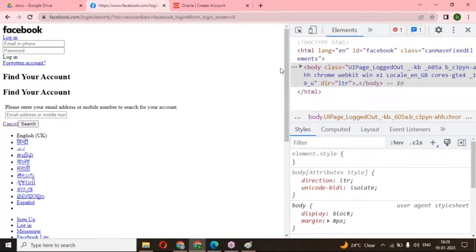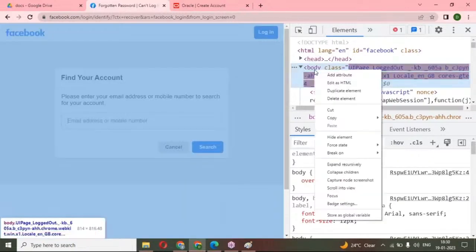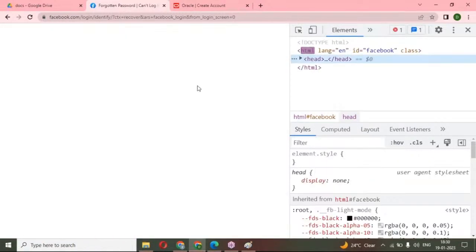There is no proper alignment if you don't use the head part of the application. If I don't use the body part, I'll refresh it, and all comes back. If I don't use the body part, what happened? See, alignment is there, but there is no content in the application. So HTML is giving the content of the application, and CSS is giving the alignment of the application.